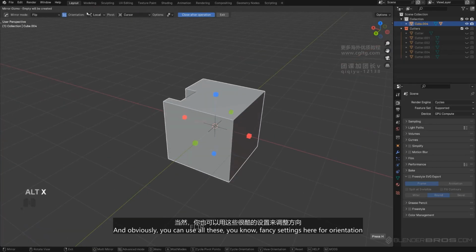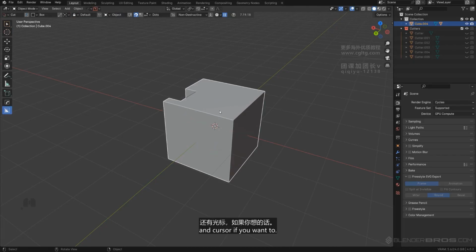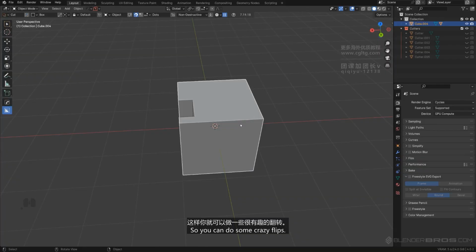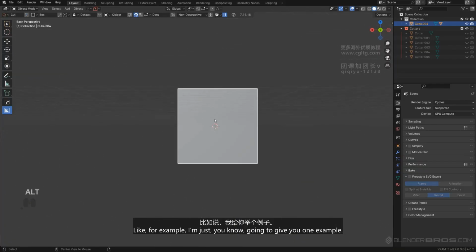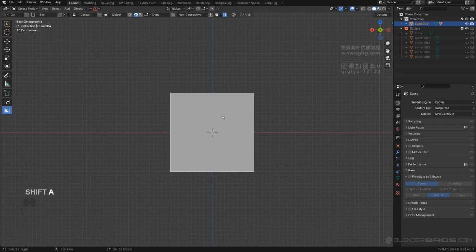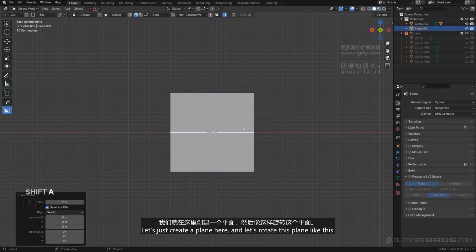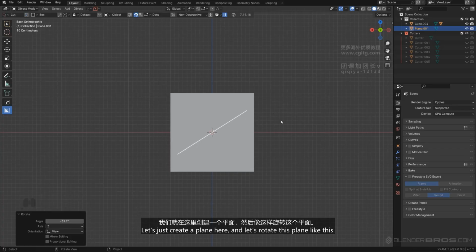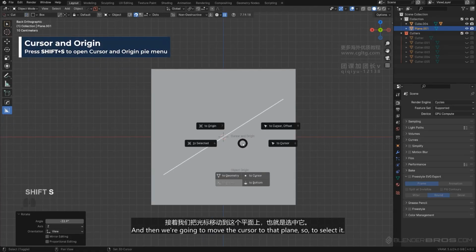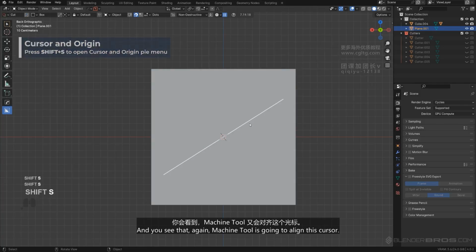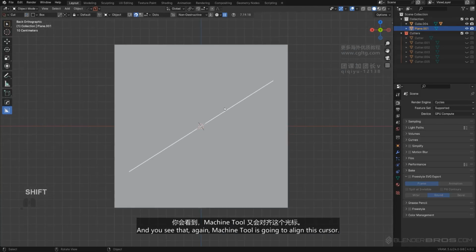And obviously, you can use all these fancy settings here for orientation and cursor if you want to. So you can do some crazy flips. Like for example, I'm just gonna give you one example. Let's just create a plane here and let's rotate this plane like this. And then we're gonna move the cursor to that plane. So to select it. And you see that again, Machin3tools is gonna align this cursor.